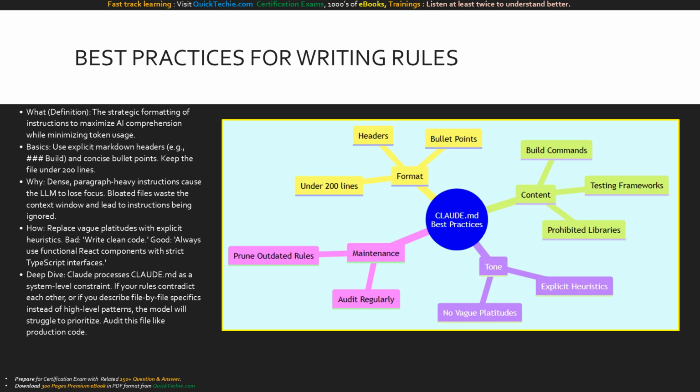Having a Claude.md is great, but writing it correctly is an art form. What are we discussing here? The strategic formatting of your instructions. The basics dictate that you must use clear markdown headers and concise bullet points, and absolutely keep the file under 200 lines. Why? Because context is a finite resource.